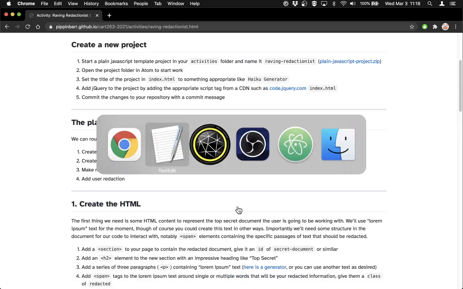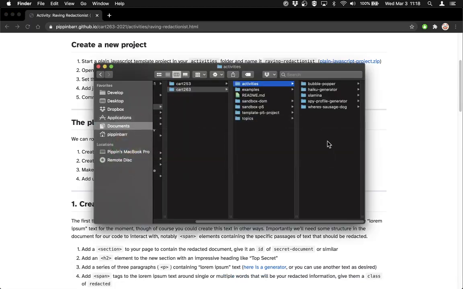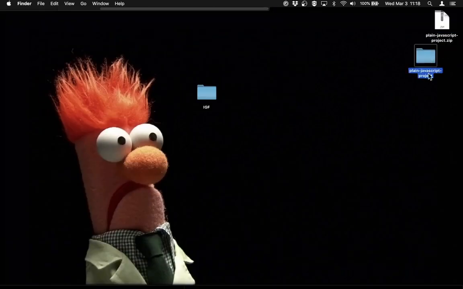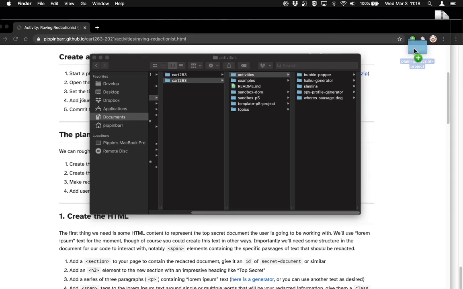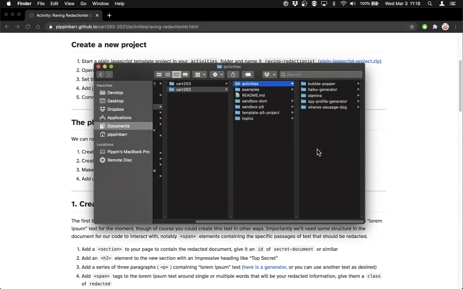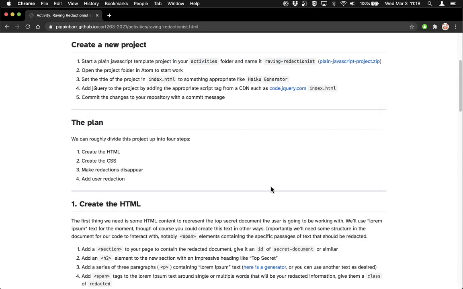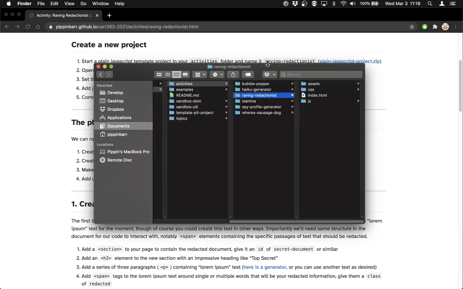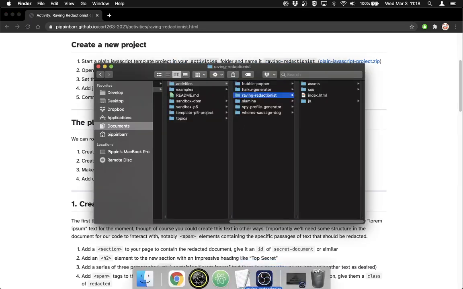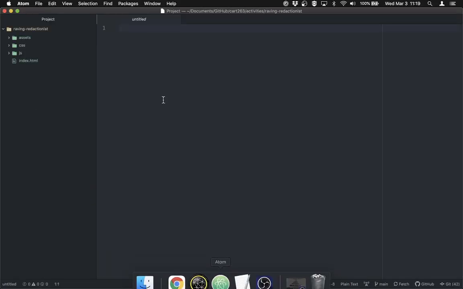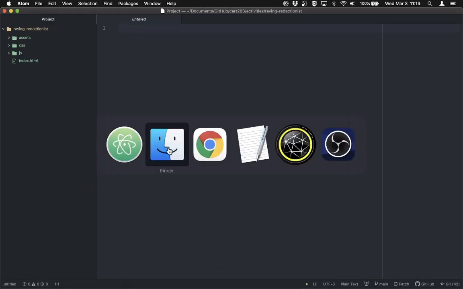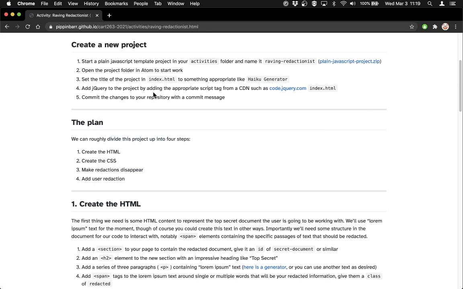And I'm going to go to my Finder over here. And then here you can see there's the unzipped folder. I'm going to copy that into my activities folder in my repository. Wonderful. And then I'm going to, of course, rename it to Raving Redactionist, which is the name of this. What else am I supposed to do? Renamed. Oh, I've done step one. Amazing. Then I want to open this in Atom, so I'm ready to get some stuff done. Bingo, bongo.